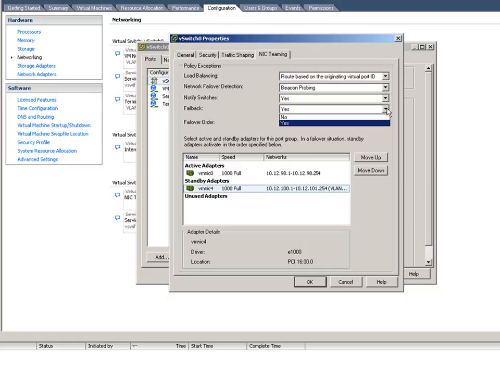Now if you set this to no, what happens is, in the event that vmnic0 fails, it goes into standby mode and stays there until the active adapter fails, at which point it kicks back in and assumes active duty. Now in the list down here, it goes without saying that active adapters are the ones that are going to be in production, whereas standby adapters are adapters that are not being used at the moment and only become active when active adapters are not functioning properly anymore. Unused adapters are adapters that you specify for no use.